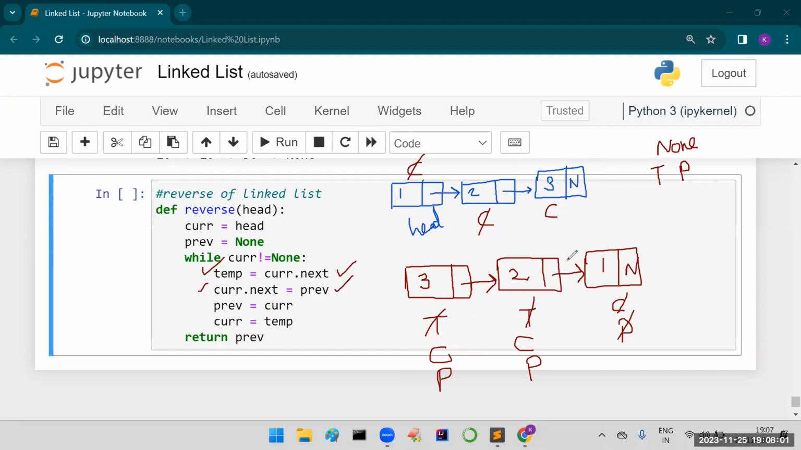That will become current. Now, is the current not none? This one is gone. This one is also gone. Is the current node not equal to none? No, right? Current node is pointing to none. Immediately this while loop is going to terminate. And at last we are returning which value? Previous reference. So that will be copied to head.